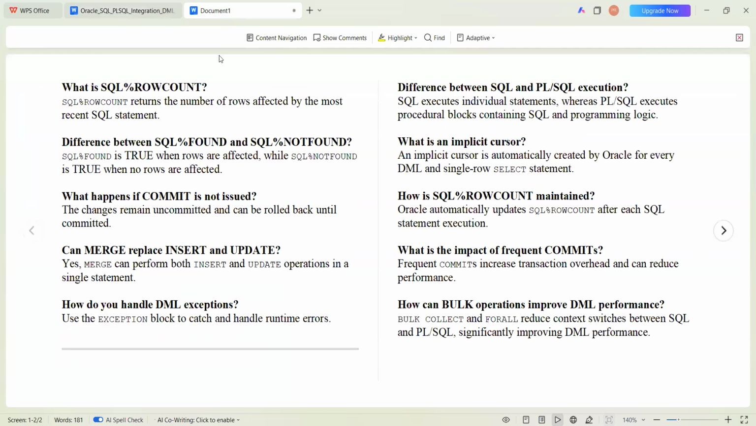Okay, so let's go with the interview questions. Normally they will ask what is SQL%ROWCOUNT. It's an implicit cursor attribute variable. It returns the number of rows affected by the most recent SQL statement. For the most recent SQL statement, how many rows it impacted, that count it will give. Next, the difference between SQL%FOUND and SQL%NOTFOUND. SQL%FOUND is true when rows are affected. If any rows are affected, then only it's true. If no rows are affected, then SQL%NOTFOUND is true.